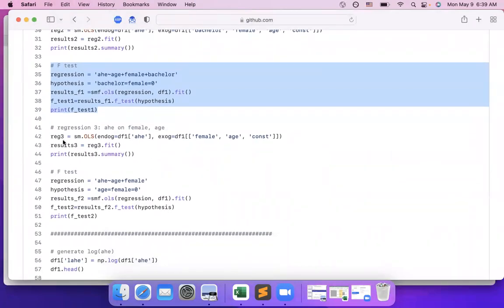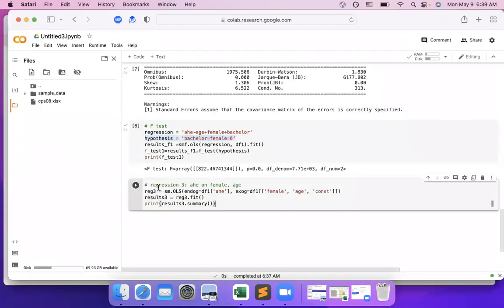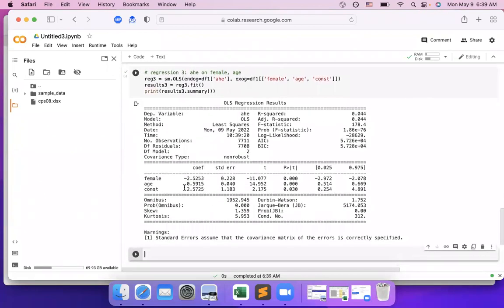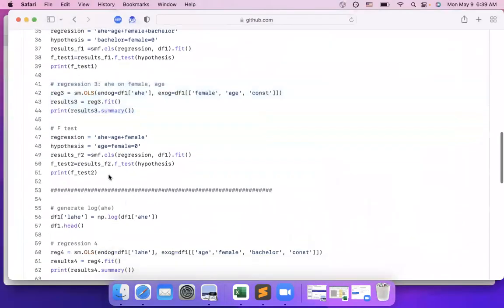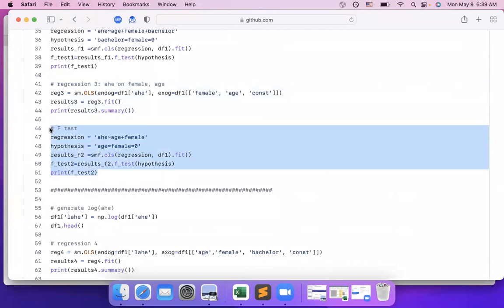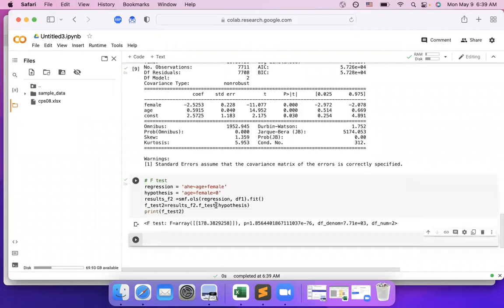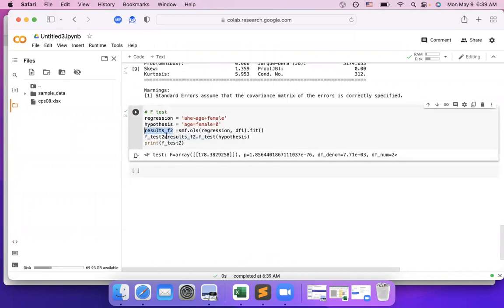Let's continue to our regression number 3. Everything is still the same, except that now we don't control for bachelor degree. And so we get slightly different regression results. Okay. And the last part is, can I run an F-test that tests whether age and female combined provide explanatory power? Okay, so everything is still the same, except that this is result F2, or F-test 2. I'm going to print it out.